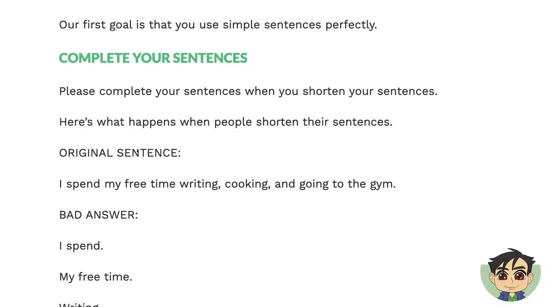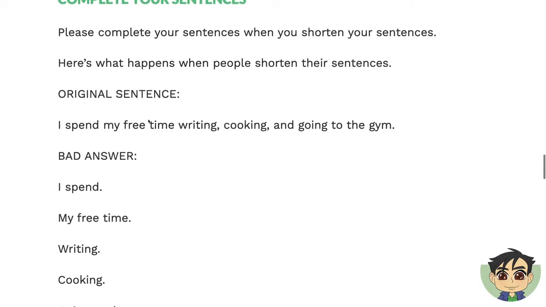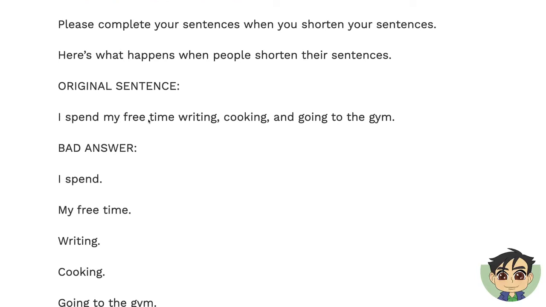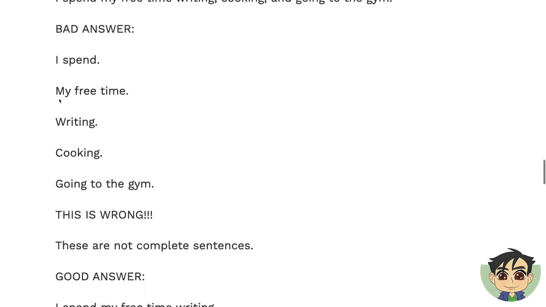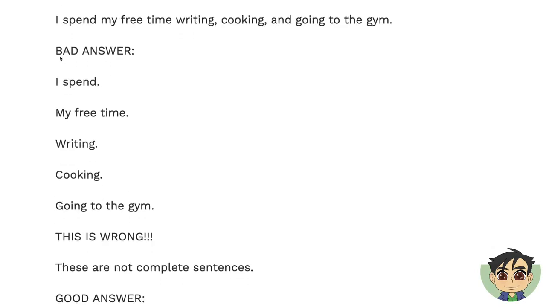Our first goal is that you can use simple sentences perfectly. So I want you to complete your sentences when you chop your long sentences down. Please complete your sentences when you shorten your sentences. This is the mistake that happens when people shorten their sentence. Let's go back to this example. I spend my free time writing, cooking, and going to the gym. This is what happened with a lot of my students who are trying to shorten their sentence for the very first time. Bad answer. This is the original. I spend my free time writing, cooking, and going to the gym.